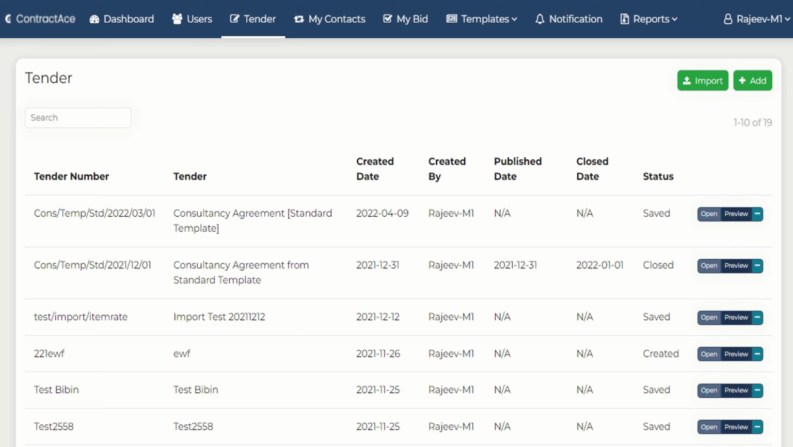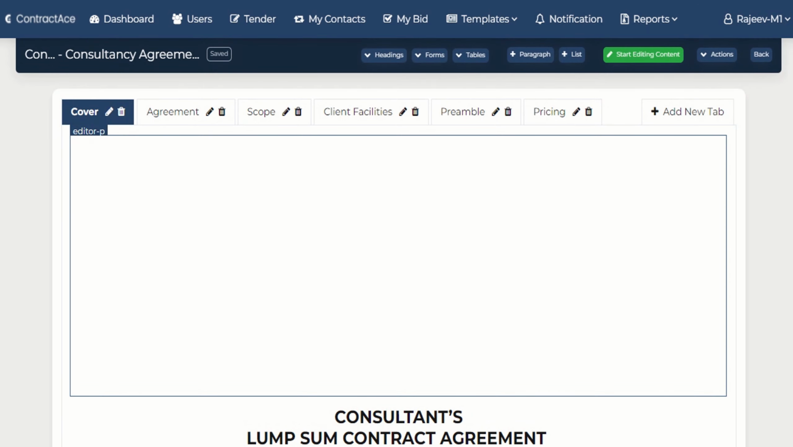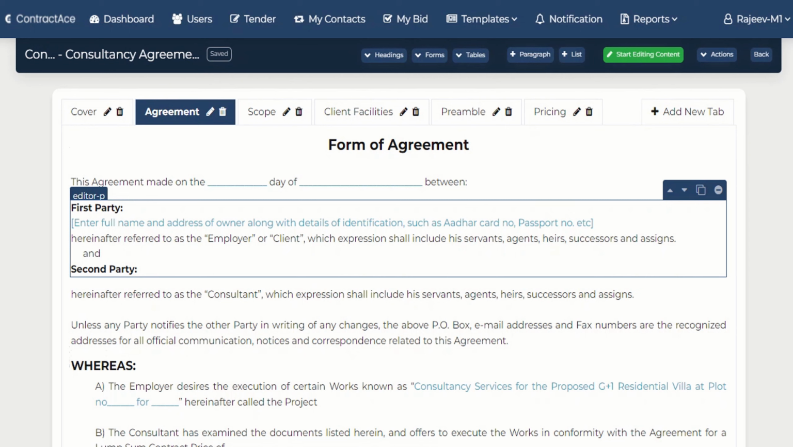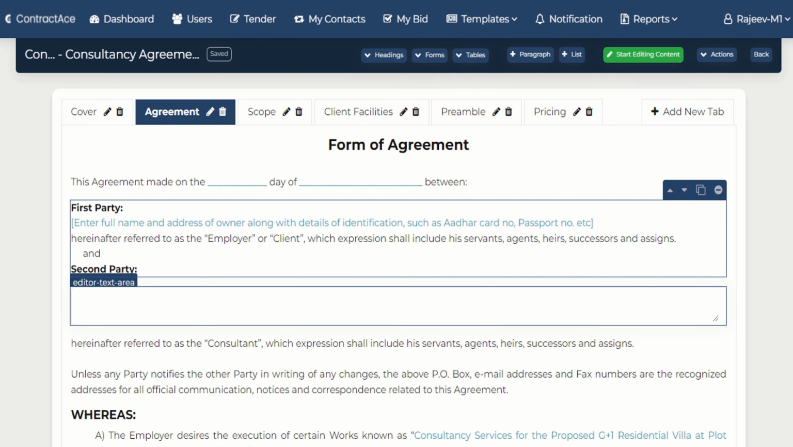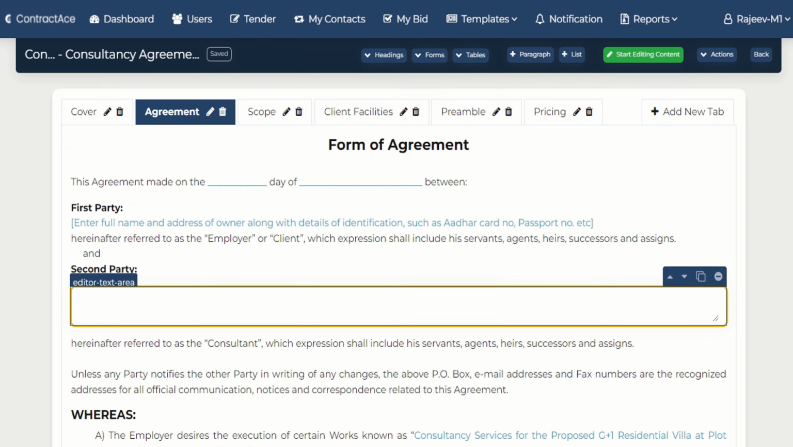For the purpose of this demonstration, we will use a standard consultancy agreement, which is available in our standard template section. The first field in the category are the forms. This has two types of fields, namely the text input and the text area. In the text area field, multiple lines of text can be entered, and this is used for entering longer text such as the address of a vendor or a contractor as seen in this tender document.